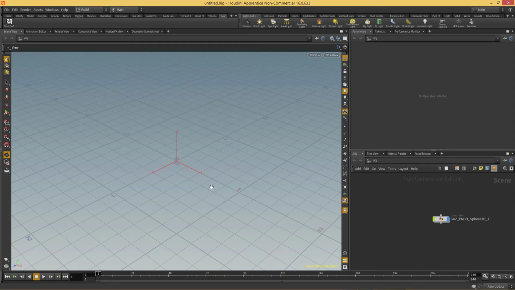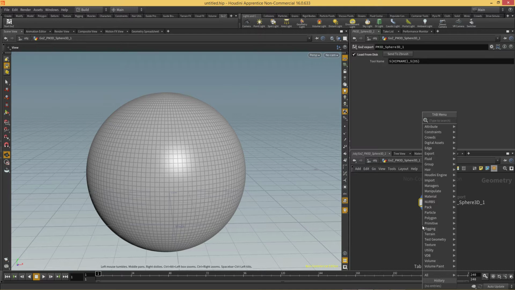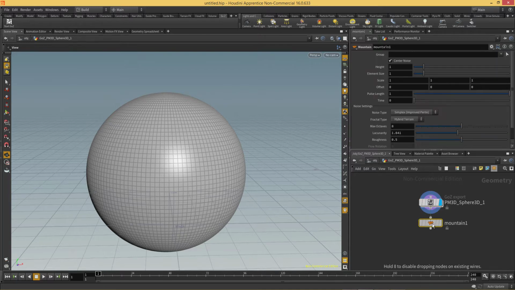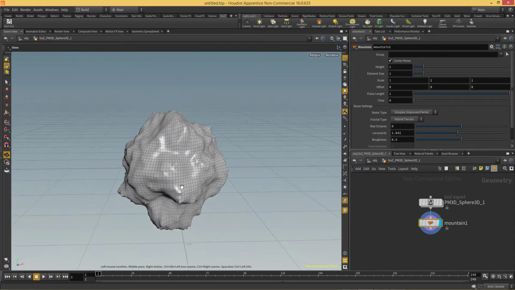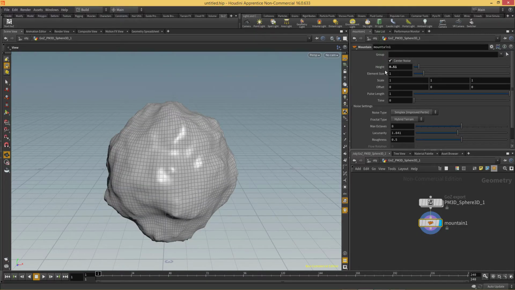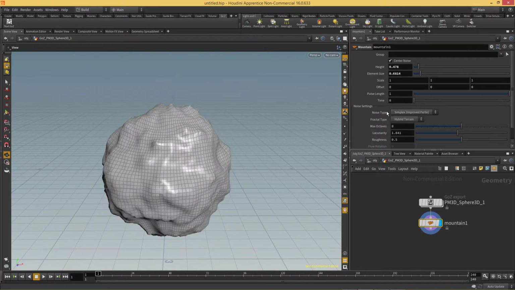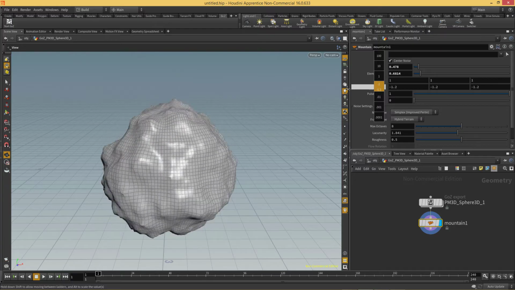So this is us here in Houdini. We're going to jump right into the SOPs tab and we're going to add the mountain node. And once we turn on the mountain node, automatically we see that we have a noise. We can now go ahead and play with the height of the noise, the element size. We can play with the offsets. We can play with the fractal type, and we can also play with the noise type. You can also play with the octaves and the pulse length, whatever you want. You just play with it and see how much noise you want to create.